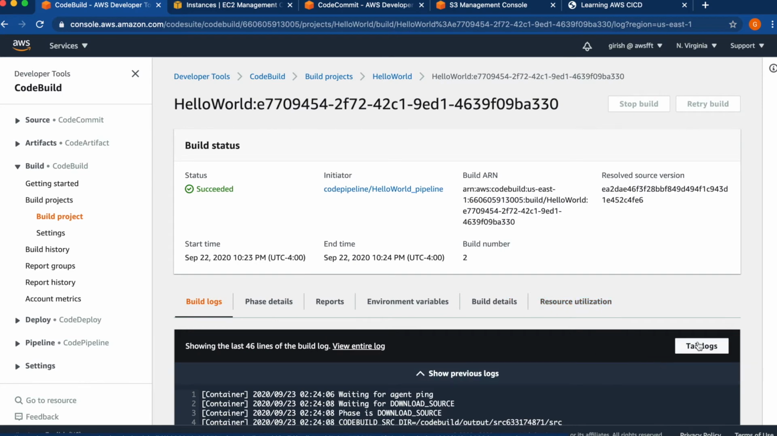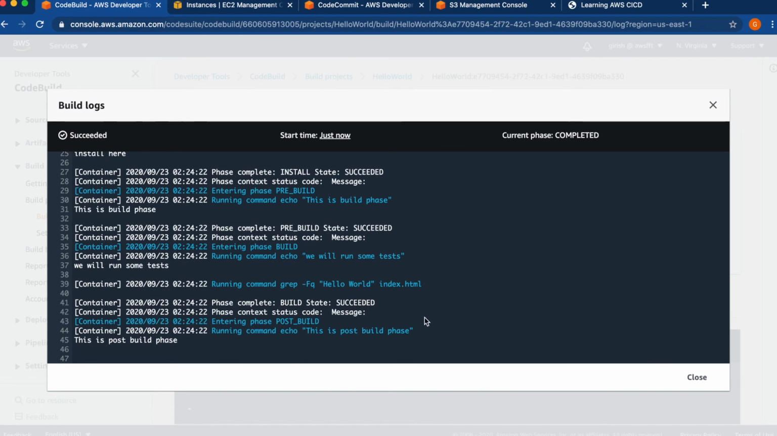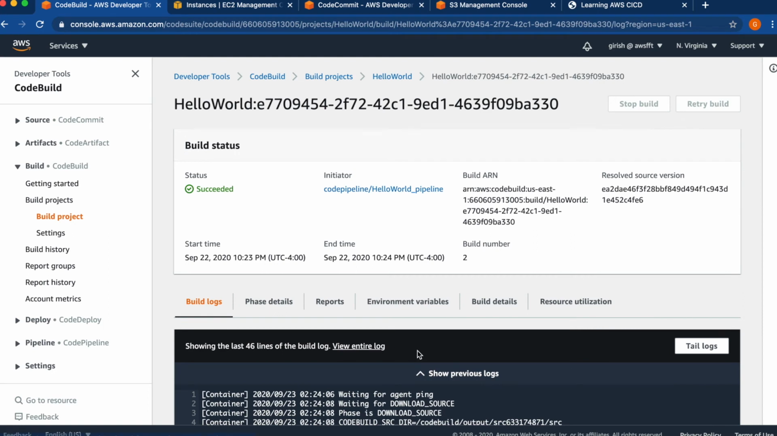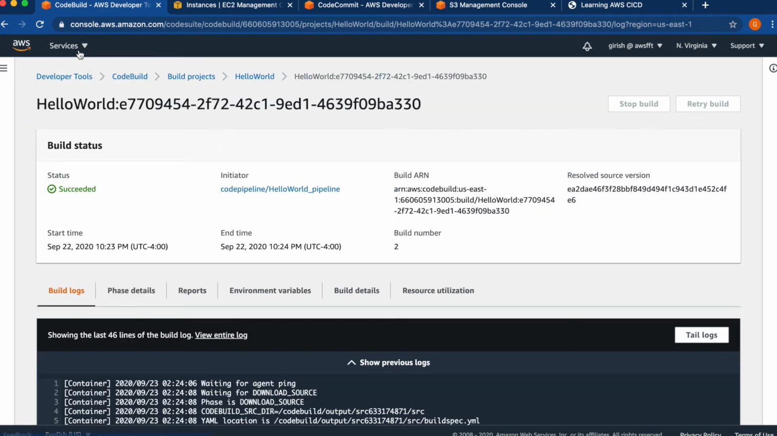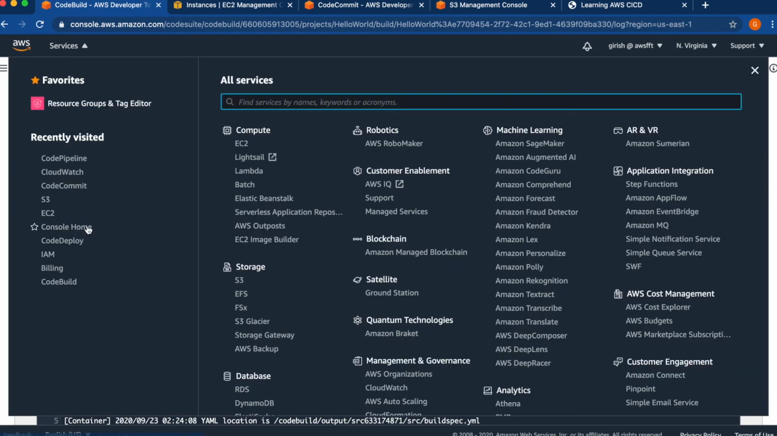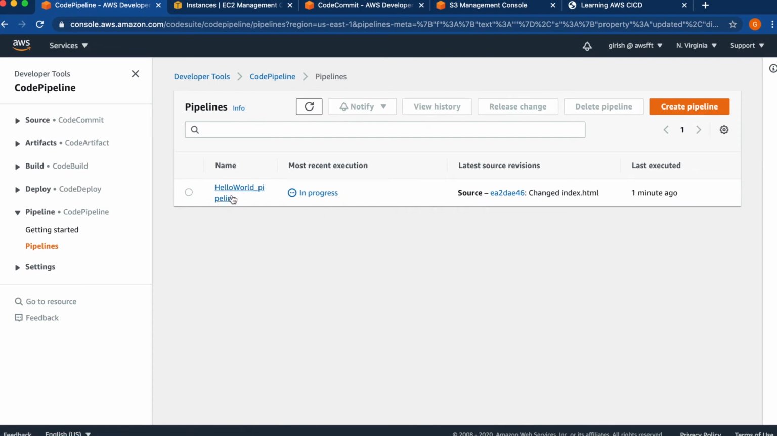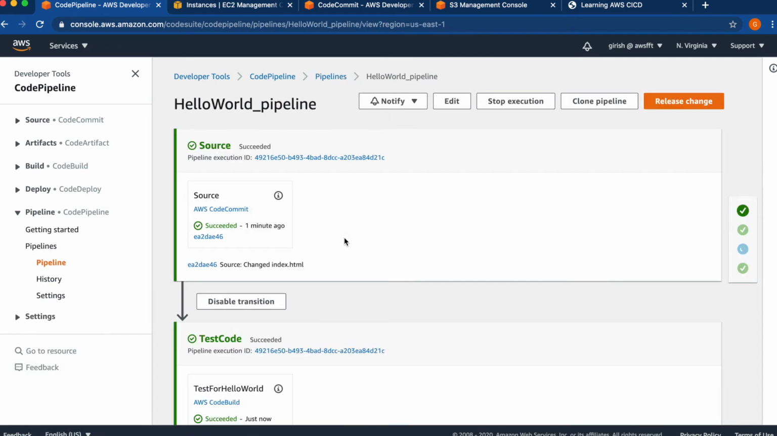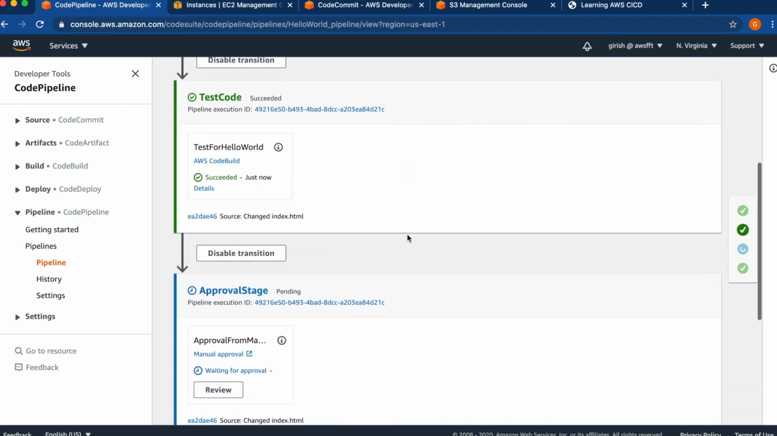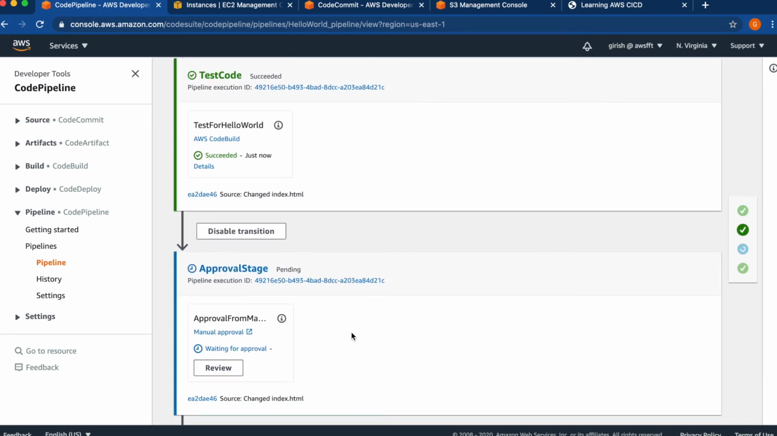So we can even go into logs and see it, right? This is just a tail we are doing on the logs, but if you want the complete log, as we have seen, you can go into view entire log and it will take you to CloudWatch. Great, so this works as expected. So let's go back to CodePipeline, right? Oh, so it's still in progress. All right, so test code is done. So now it again is waiting for approval. So our test is good.